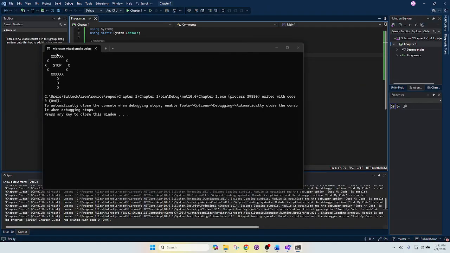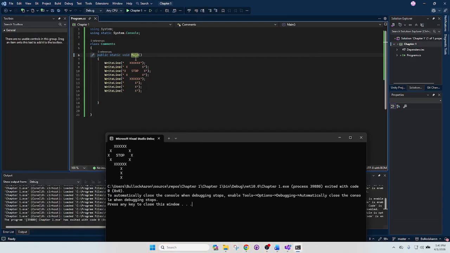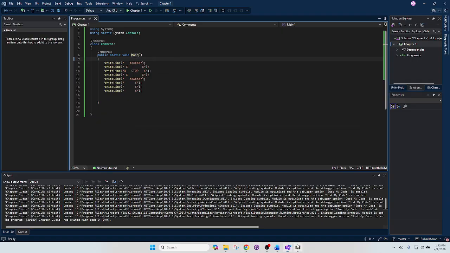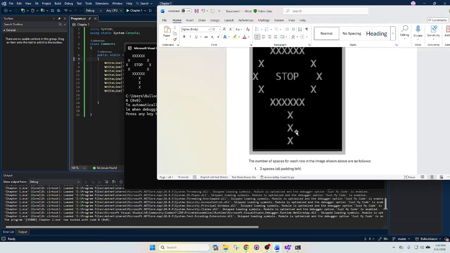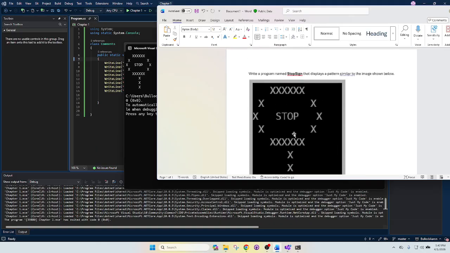All right, there we go. So we have stop sign. So your main method needs to have a capital M. We have learned that today. That looks like a stop sign. I think we're good to go. I think that suffices the assignment.